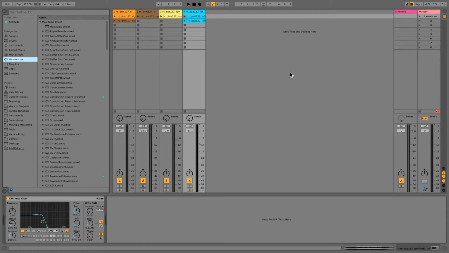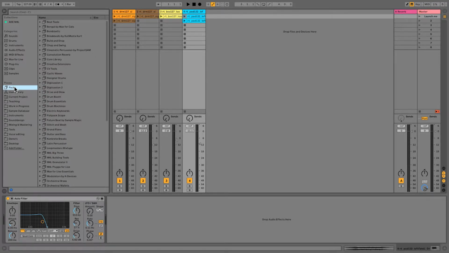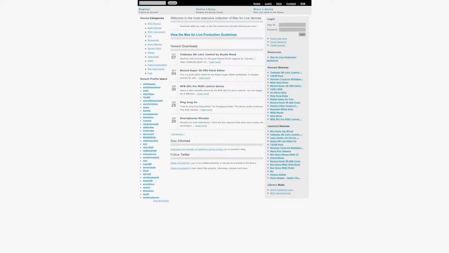So having said that, what is Max for Live then? Well, Max is an extension for Ableton Live, and it's included with Ableton Live 10 Suite. And that means that you can use Max for Live devices in Ableton Live 10. And those Max for Live devices, a couple of them are included with the core library, but a lot of them you have to download yourself with packs or from the internet, for example from maxforlive.com. You can get a lot of free stuff there.